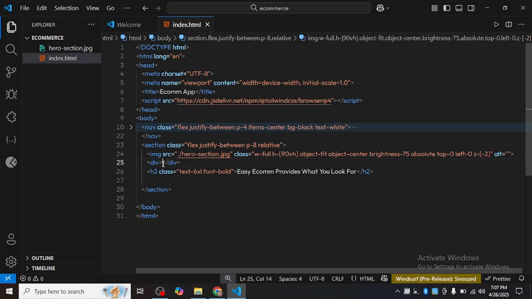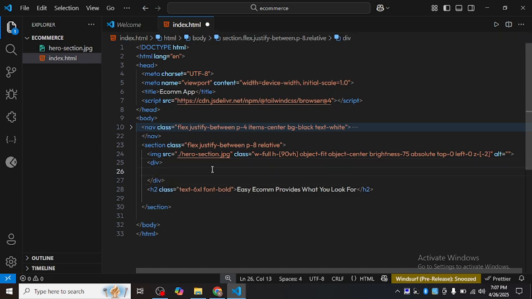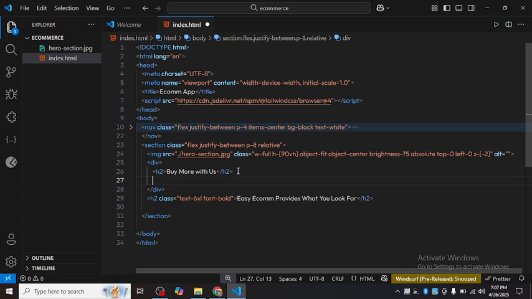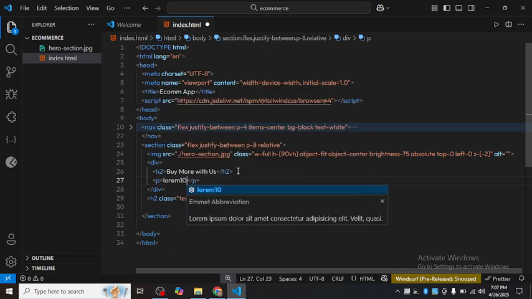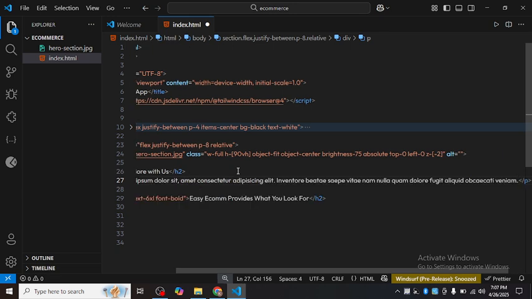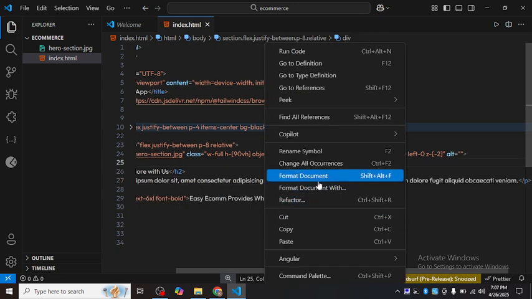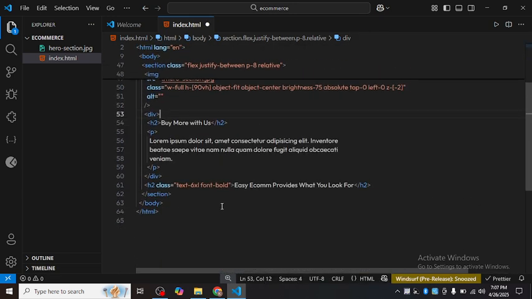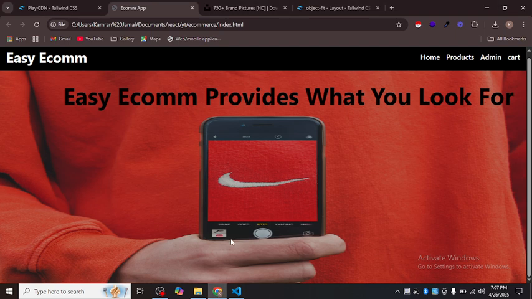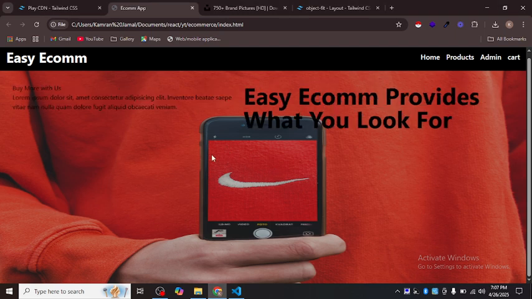Let me also style it a little bit. For example, in the h2 I want to write "Buy more with us", and also in the p tag I want a lot of text, so lorem 20, I think. Yes, now let me format the document. So here you can see, if I show you now, this is looking in this way.